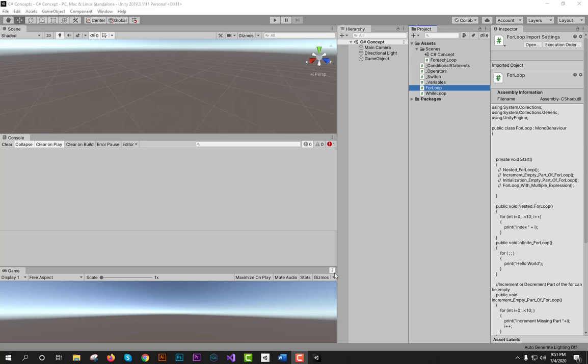Hello guys, today I'm here with a new topic, which is the for loop. The for keyword indicates a loop. In C Sharp, the for loop executes a block of statements repeatedly until the specified condition returns false.